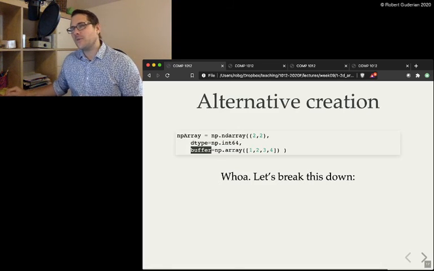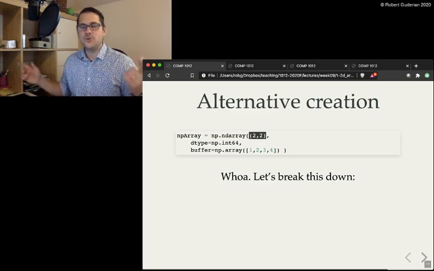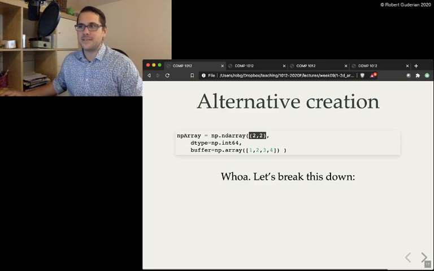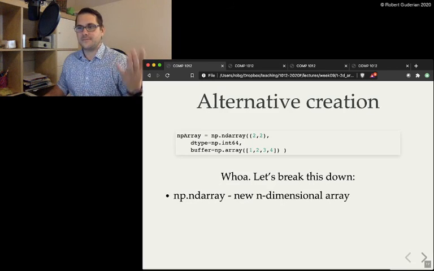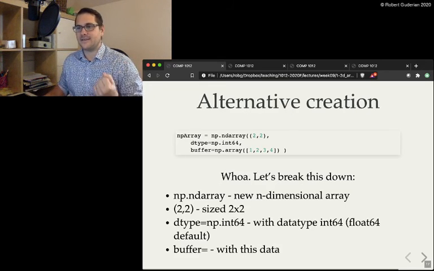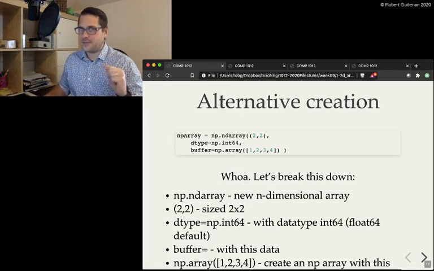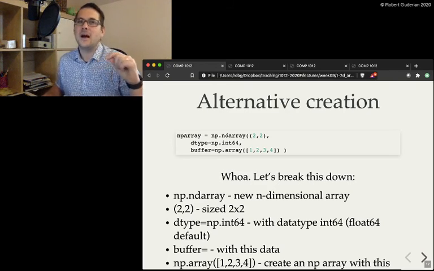And a buffer. And I don't really like this term. It's a very old school term, but this is the data that we are going to be adding into our 2 by 2 matrix. The length of this data has to be able to fit exactly into this. So 2 times 2 means that we have 4 spots. I am passing it 4 pieces of data. That is very important. So what does this mean? ndarray, new n-dimensional array, 2 by 2 with this data type and this data. So kind of neat. This is finicky. I don't advise using this, but it's here for you if you need something that is exact.